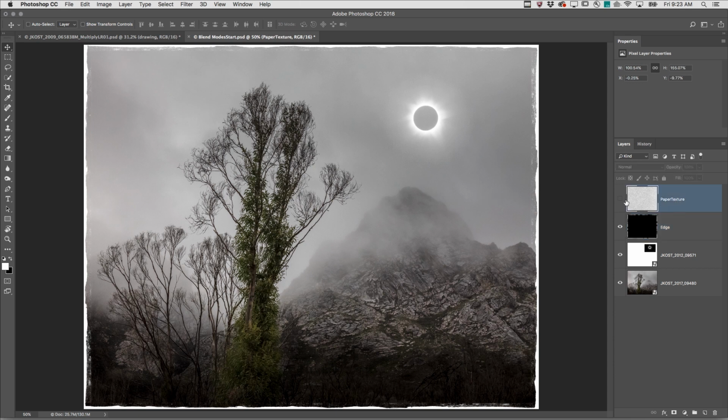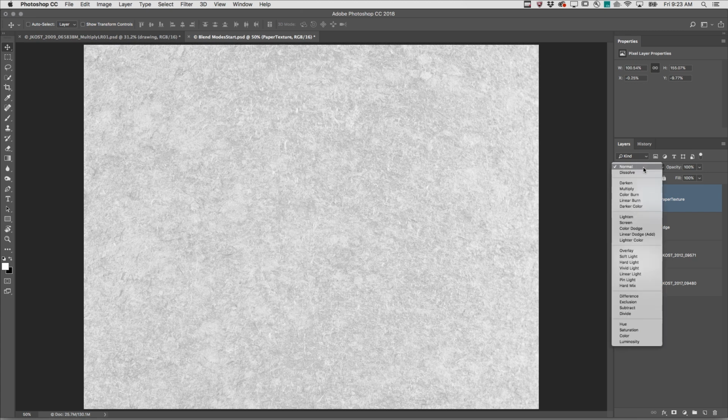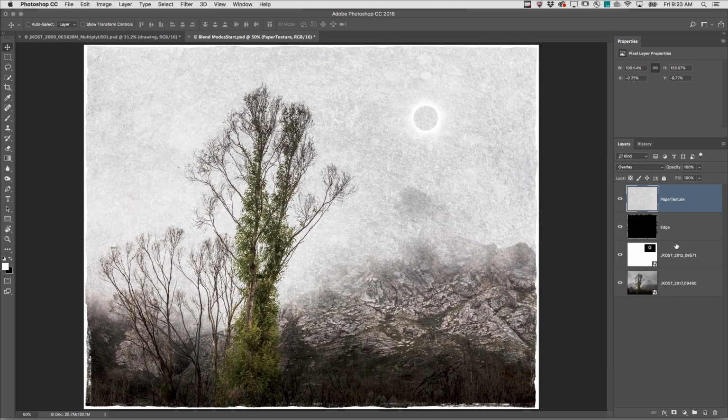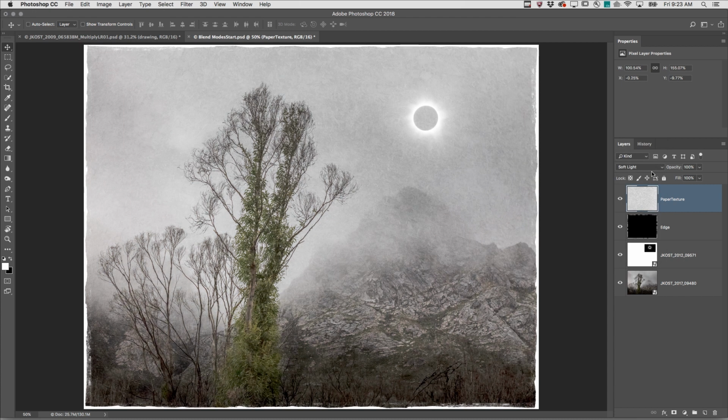Finally, both overlay and soft light are going to add contrast to my image. Here, in order to combine this texture with the underlying layers, I'll choose the overlay blend mode. Overlay will lighten when using values brighter than 50% gray, and it will darken when using values darker than 50% gray. But in this case, overlay is a bit too harsh, so I'll switch to the soft light blend mode.